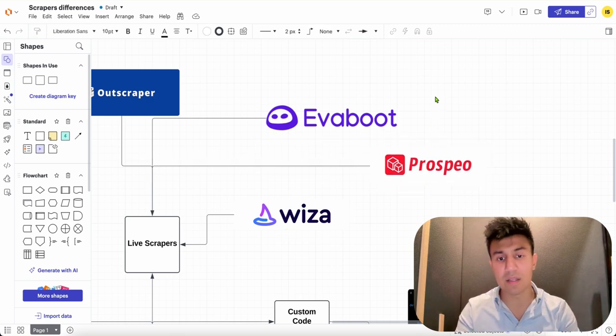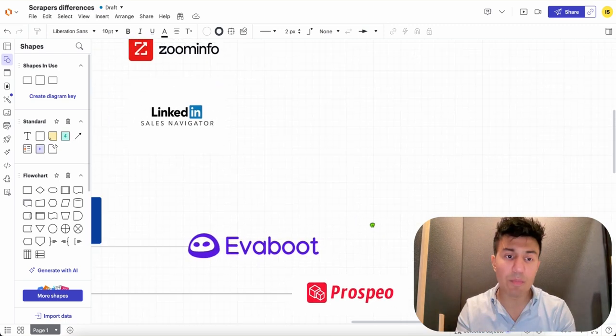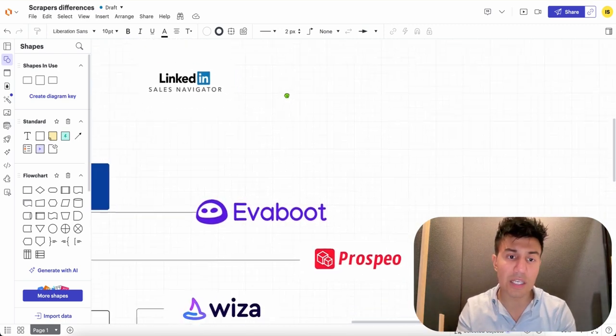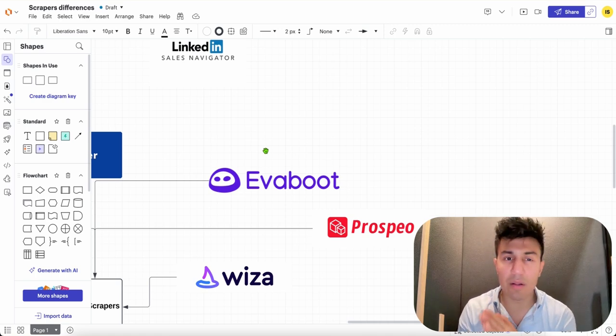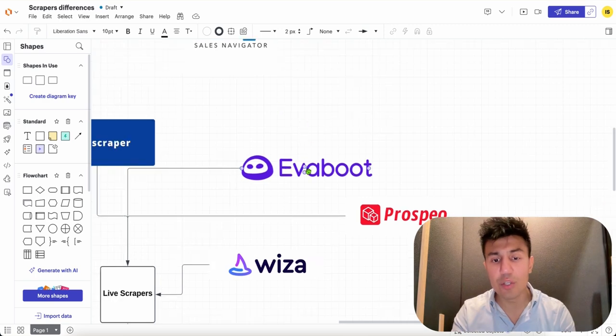They're all dependent, and what I mean by dependent is that they're dependent on another database. In that case, that would be something like ZoomInfo or LinkedIn Sales Navigator. So you would actually recognize once you use these dependent live scrapers, they're going to tell you to download their extension, so you can actually go in and export a huge list of leads, and then you put them into their software, and then you can actually extract them from there.